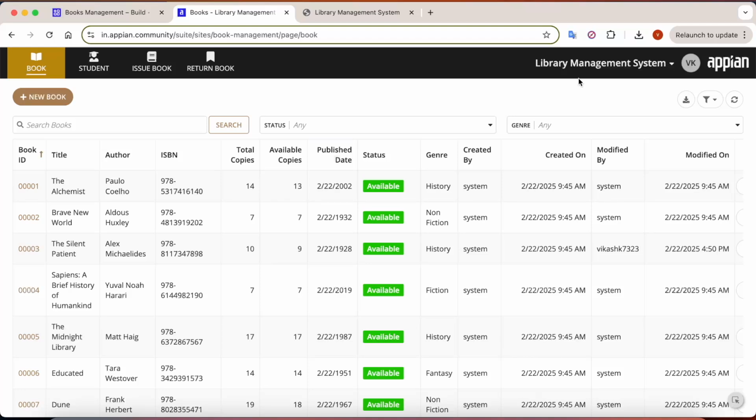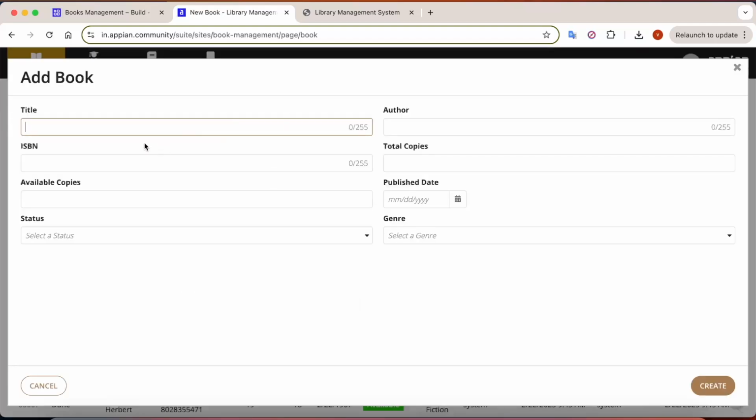So how this library management system works is that first of all the librarian will add a book here. In order to add a book, he will fill all the related details about the book. So let me just add a book here. Here I have added a sample book like Harry Potter.